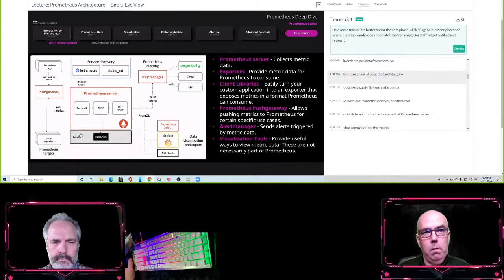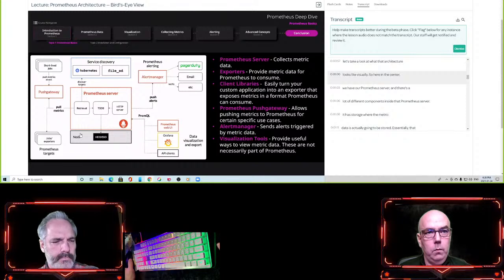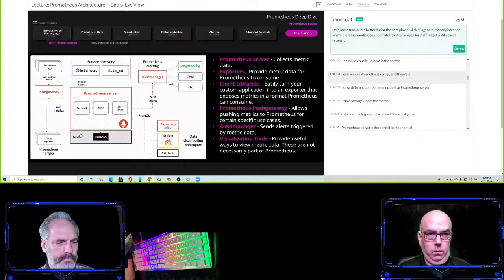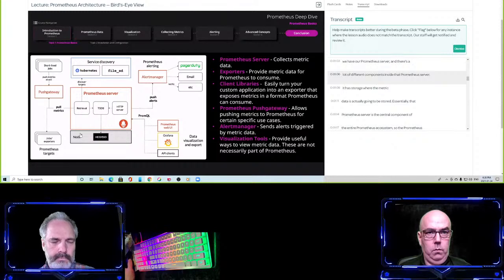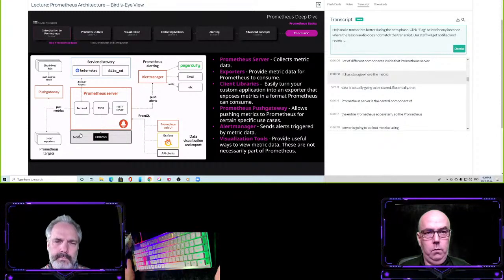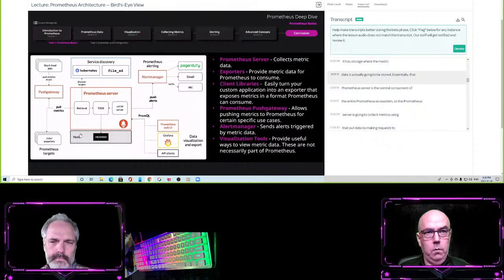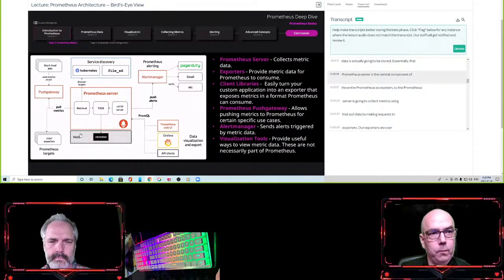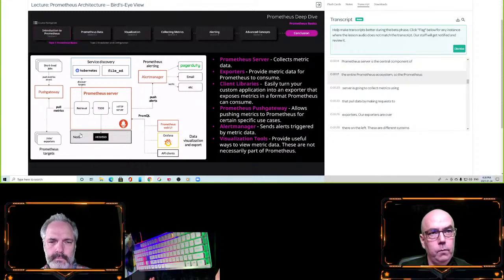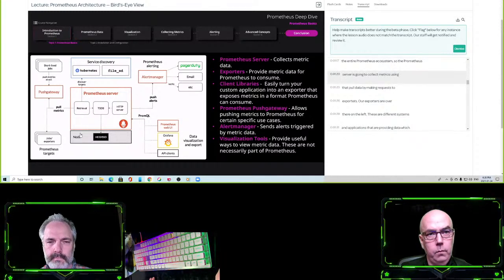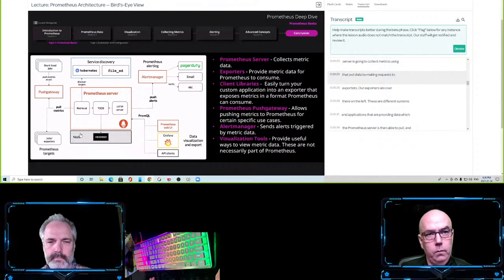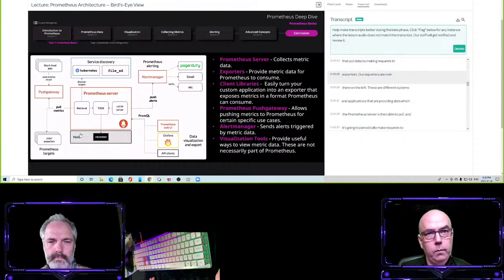So let's take a look at what that architecture looks like visually. So here in the center, we have our Prometheus server. And there's a lot of different components inside that Prometheus server. It has storage, where the metric data is actually going to be stored. Essentially, that Prometheus server is the central component of the entire Prometheus ecosystem. So the Prometheus server is going to collect metrics using that pull data by making requests to exporters.